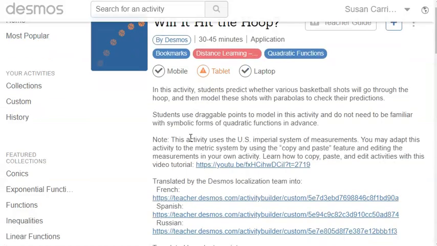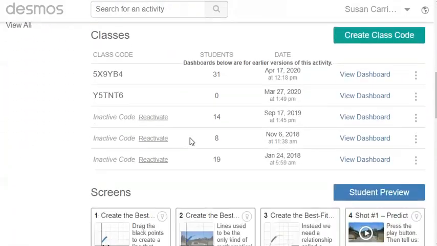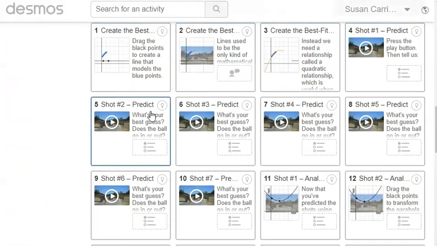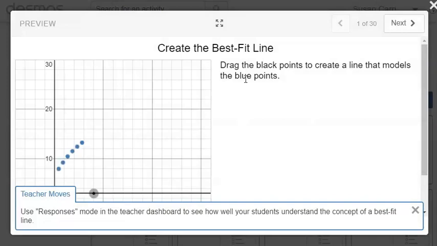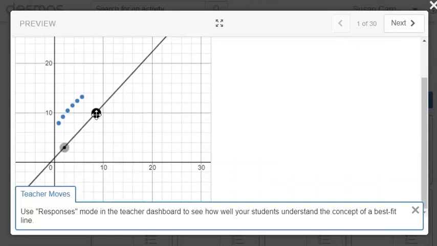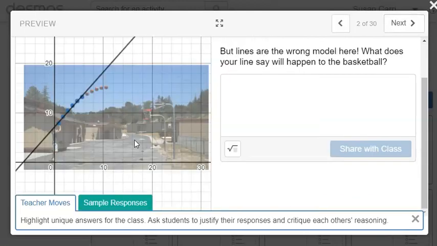Now what it does when you click on it, it gives you options to either just glance at it, so it'll give you the screens down here at the bottom. You can do student preview, which is go through the assignment yourself. So if I click on preview, it's going to show me what the kids are going to see. And it says drag the black points to create a line that models the blue points. So you'll notice I have some black points here. I can move those and I can try to position this line so that it goes through all the points or close to it. So this is physically moving things in this activity.